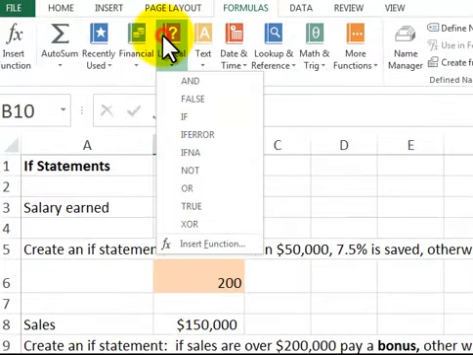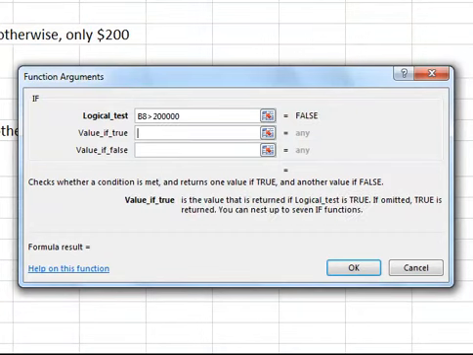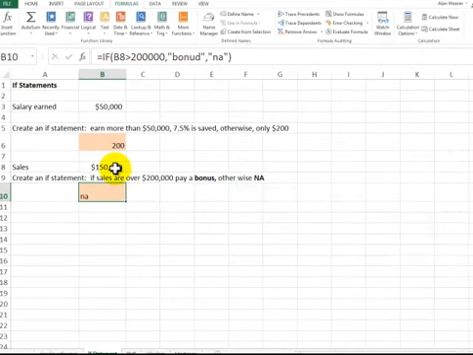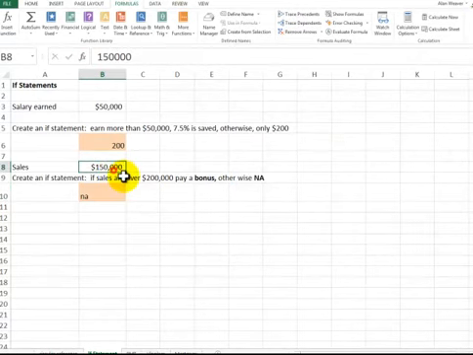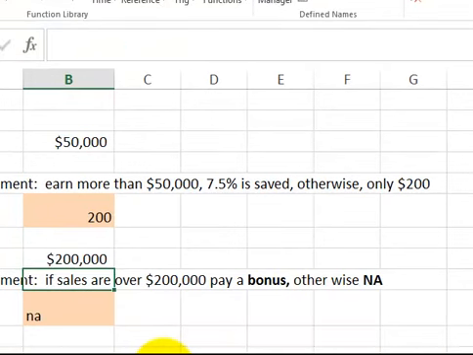So I'm going to go to logical. If I'm going to say greater than 200. If true, bonus. It put quotes around there. But watch this. If I say 200,000, it's still not applicable.